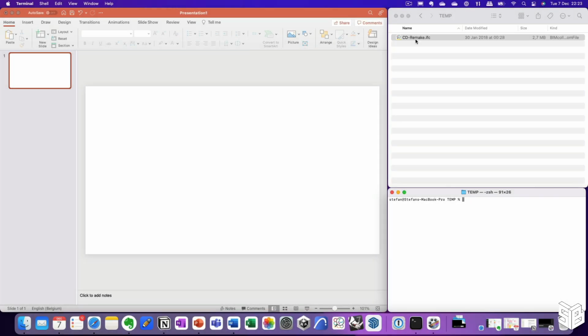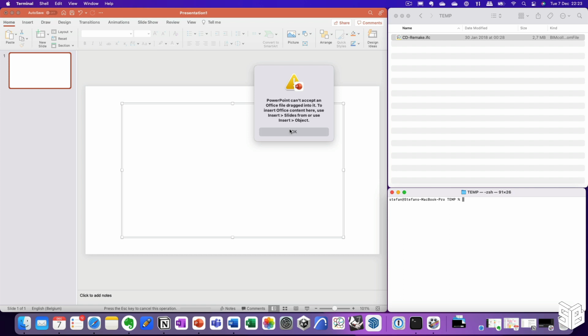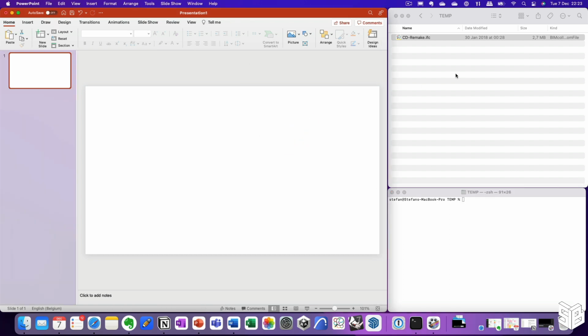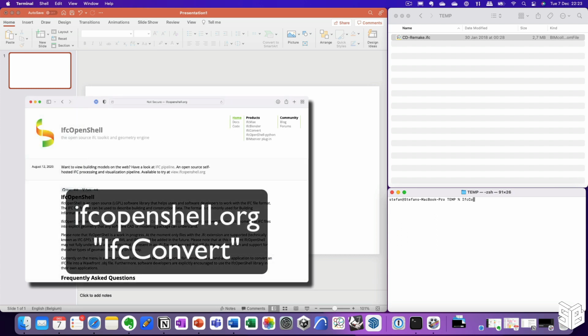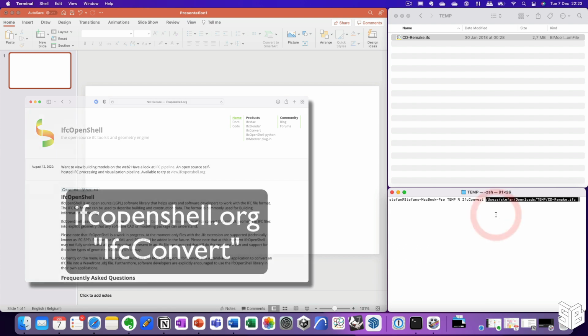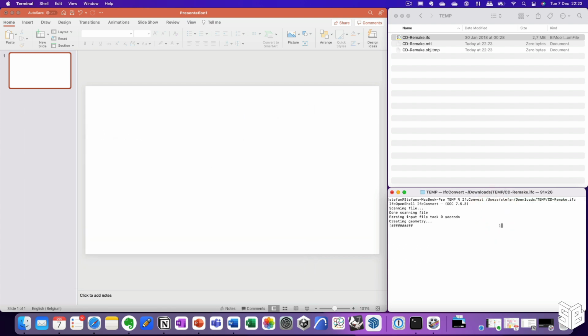Hey, wouldn't it be nice if you could drop an IFC file directly into PowerPoint? Well, apparently you can't. However, I want to show you a method which does work. It can use the open source IfcConvert tool from the IfcOpenShell library. With that, you can convert an IFC file automatically.